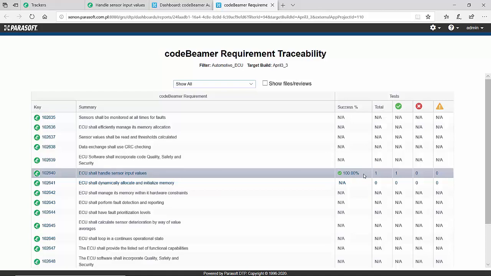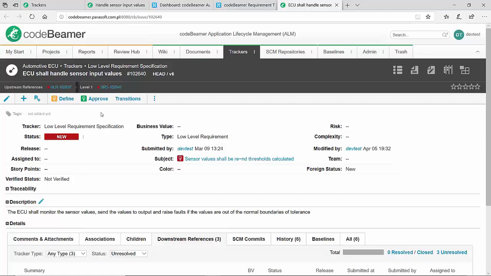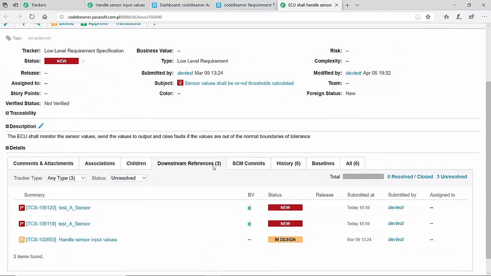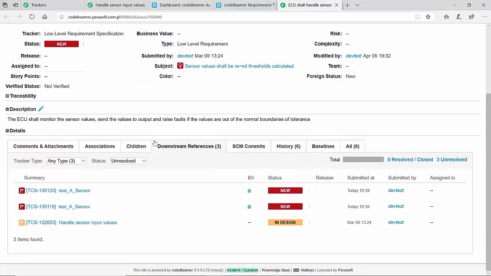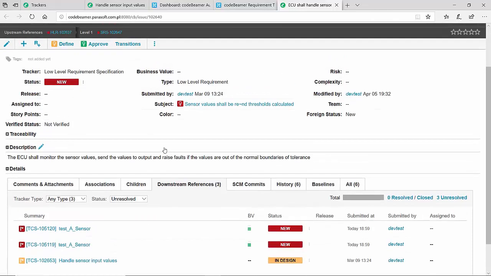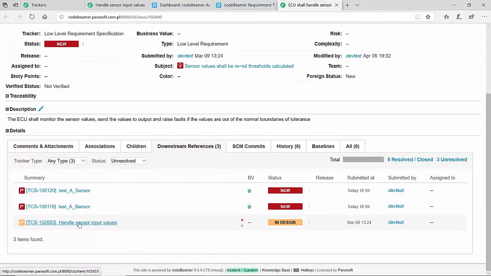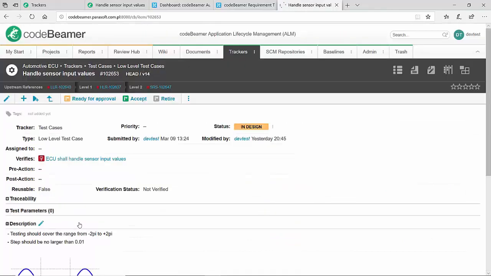The other thing is that this table here is bidirectional. So we can navigate to codeBeamer. Simply, I'm going to click on that ID, and it's going to take me to that requirement. So we can see it here. We also are looking here at the downstream references, and so what you could now do if you want, you could mark this requirement as verified. But first, let's go into the test case because we want to look at the test runs.